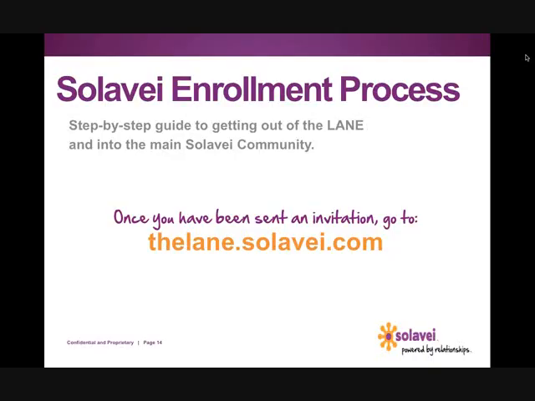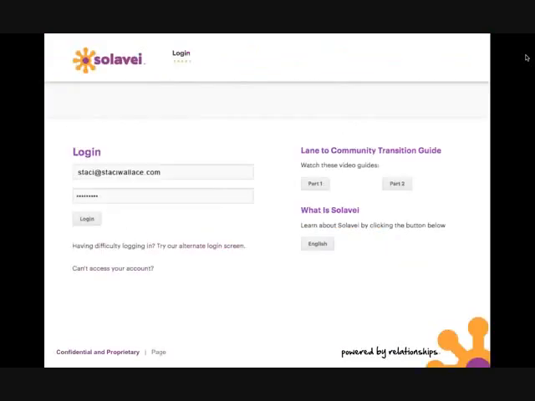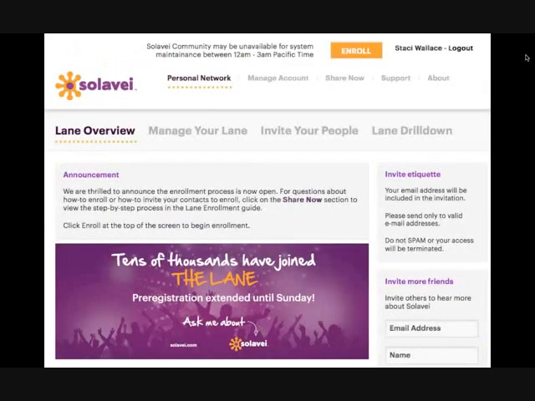The way you're going to do it is once you've been sent an invitation, it's very simple. You can go to thelane.solavei.com. And once you go there, you are going to be able to log in. You can see my login credentials have been entered in there, and once you log in, you are going to be in your lane. Now, many of you have seen this before, but you'll notice there's a few things different about my lane. My lane has a little button at the top that says Enroll, and it also has a place that says Invite Your People.